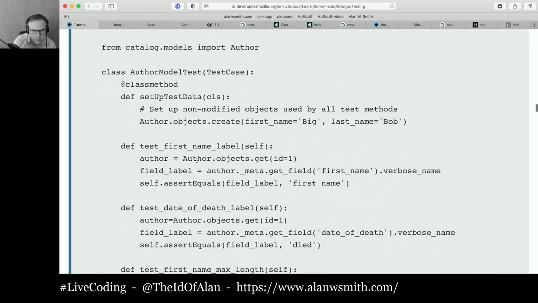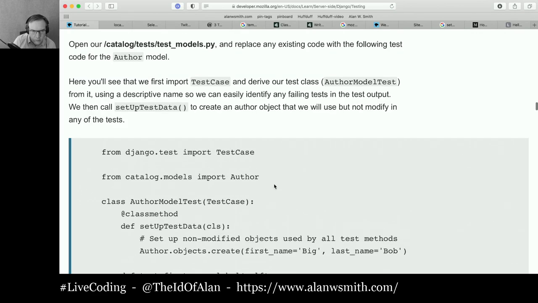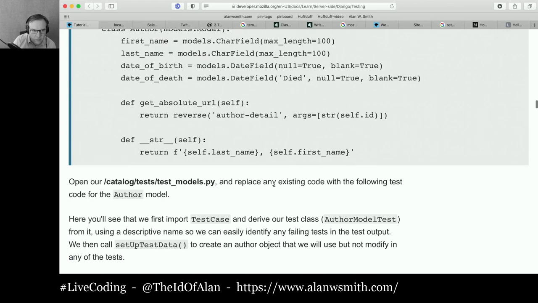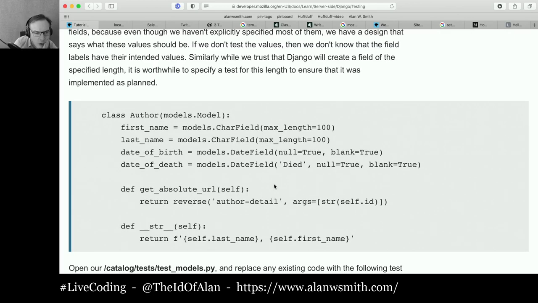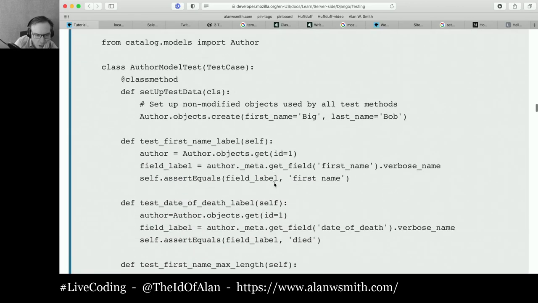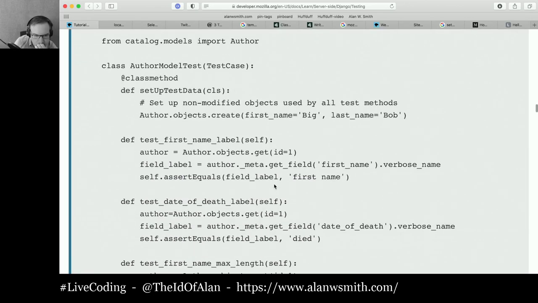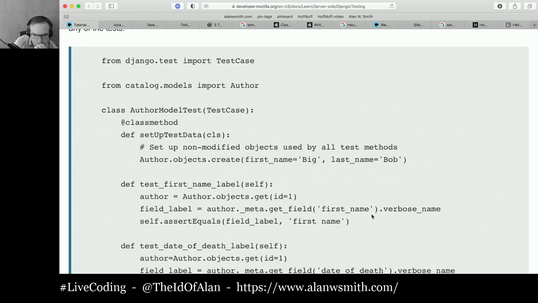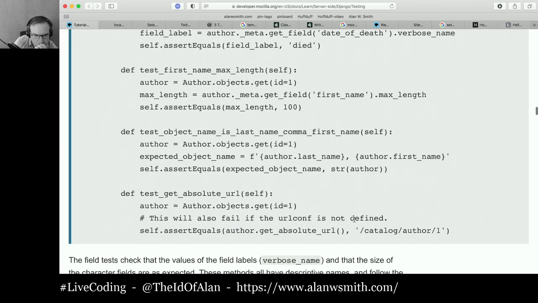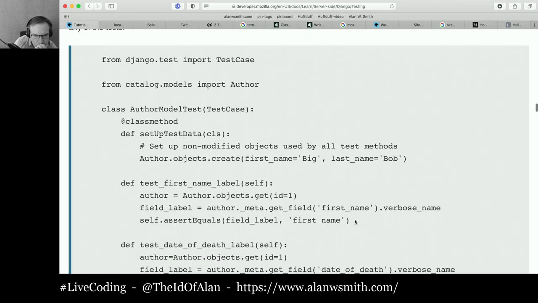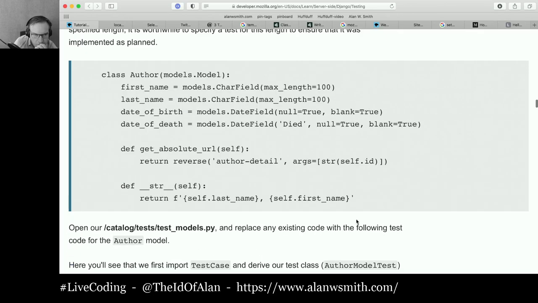Test first name label. So author objects get ID 1. Author meta get field first name verbose name. Self asserts equal. Oh, okay. They do put the author's model here, so it's not too far away. I just want to look and see what this is doing. So first name, last name.